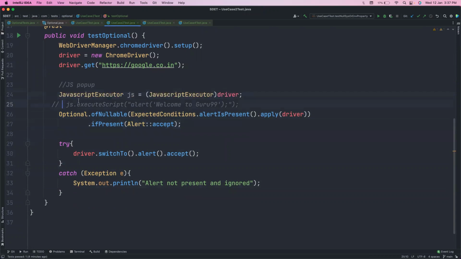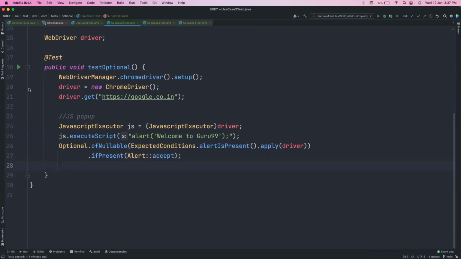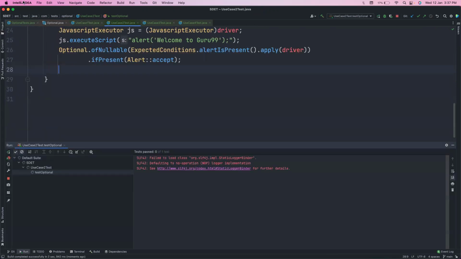Let's try it out by manually creating a pop-up. So now there is a pop-up that is present. I'll remove this code, and let's run it and see what's happening. This time the alert should be clicked.